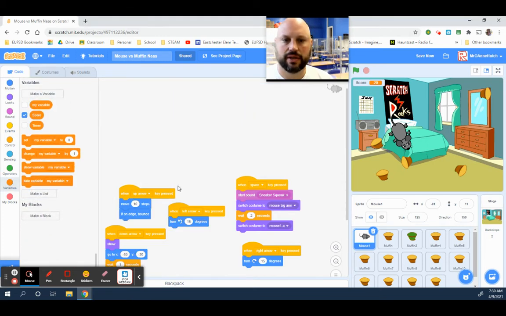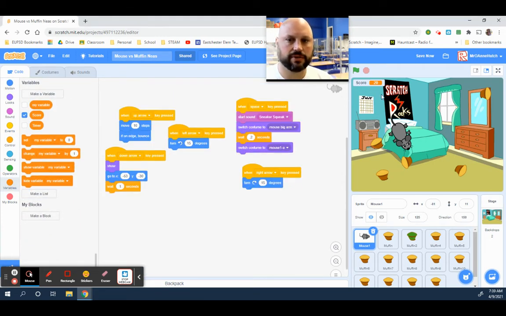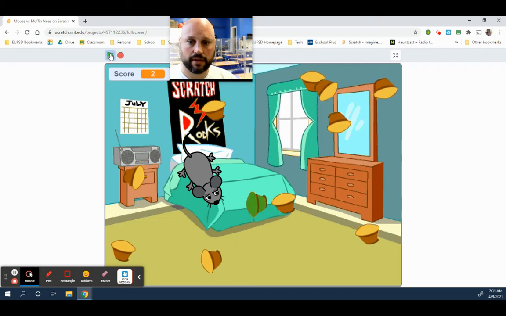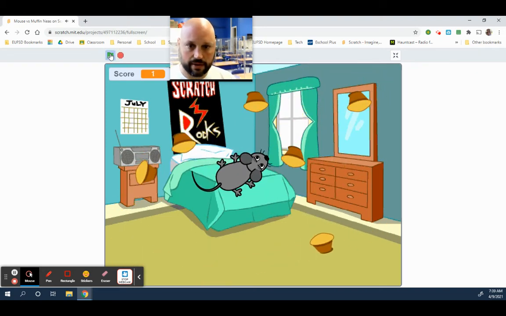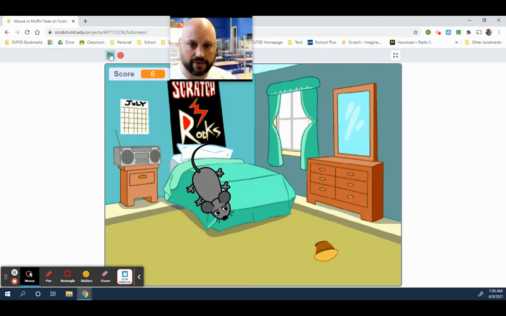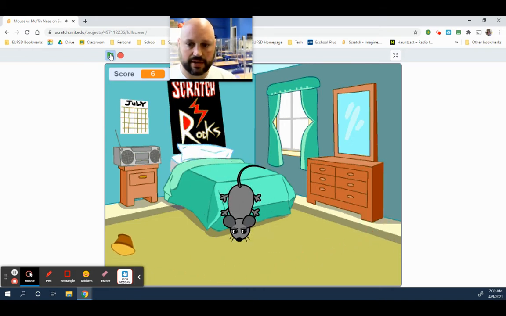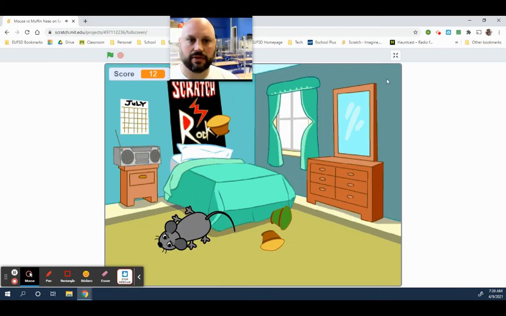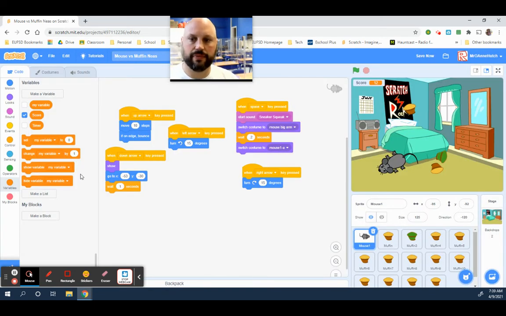Okay, so here are the steps for adding a timer to our game so that we can actually see and set a time for our game. Right now, when I hit my green flag, I am able to move around and collect as many muffins as I can, and try to avoid that green muffin so that I don't lose points. That's what we've already done. Today I'm going to show you how to make a timer.